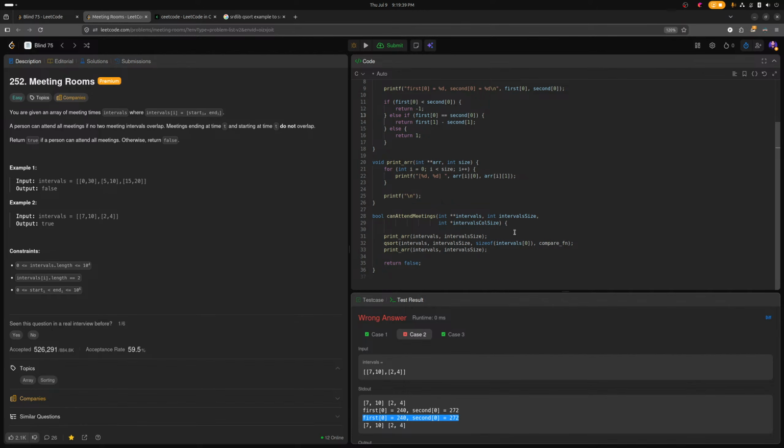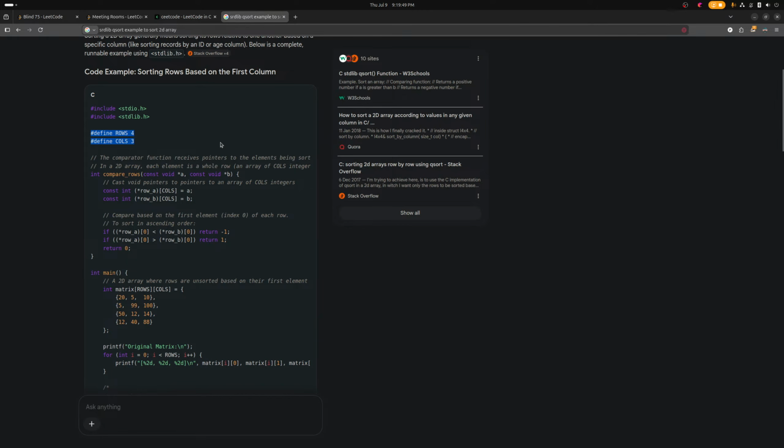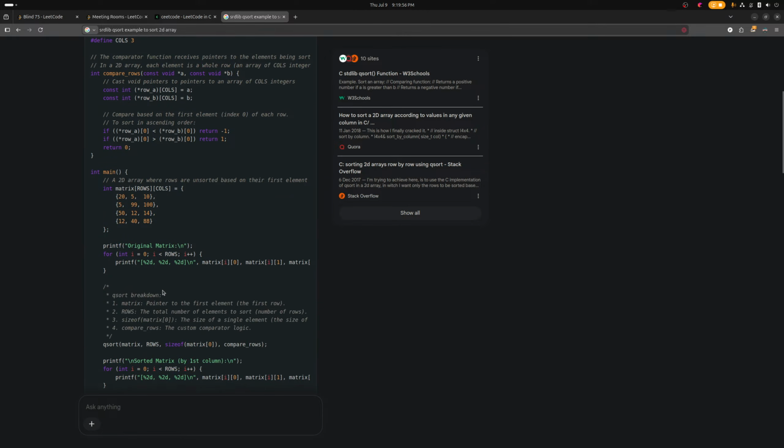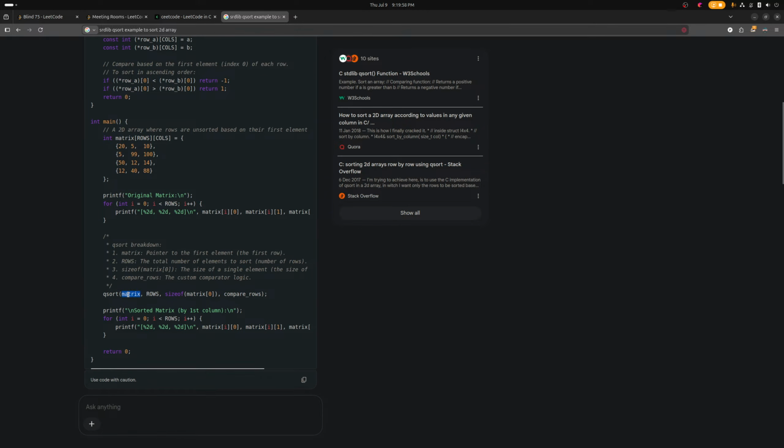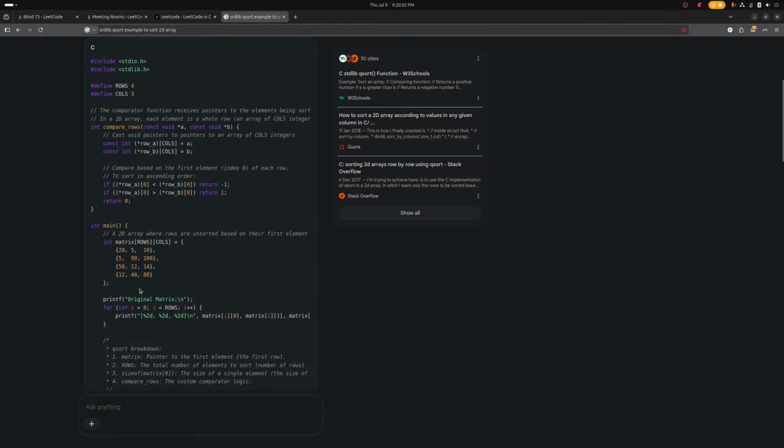So interval size is the total size of the array, the two-dimensional array. Size of intervals 0 is the size of the first one. Are we doing that wrong? So yeah, you have a two-dimensional array. You pass in this, you pass in a number of elements, then you pass in this, then you say compare rows.